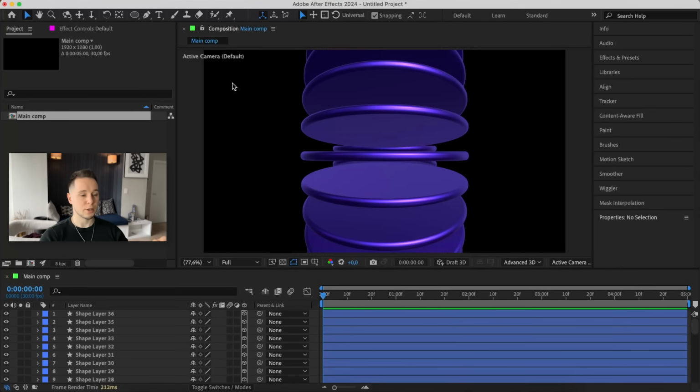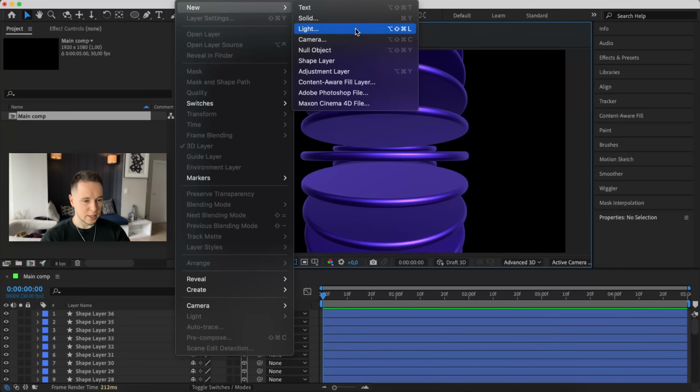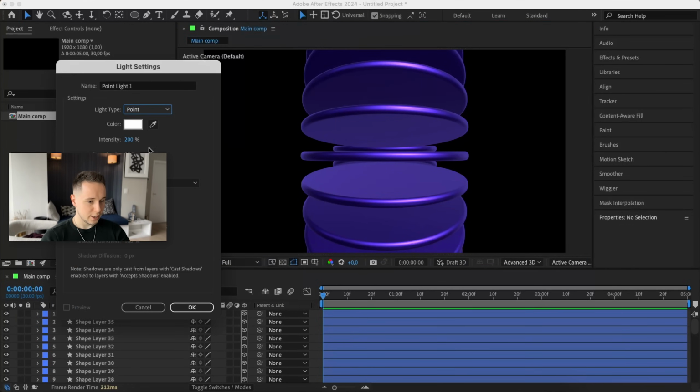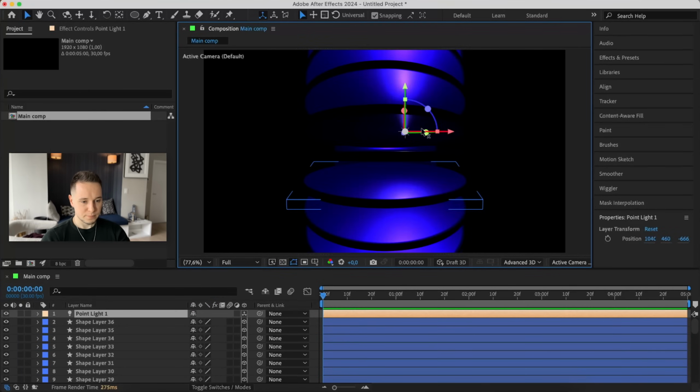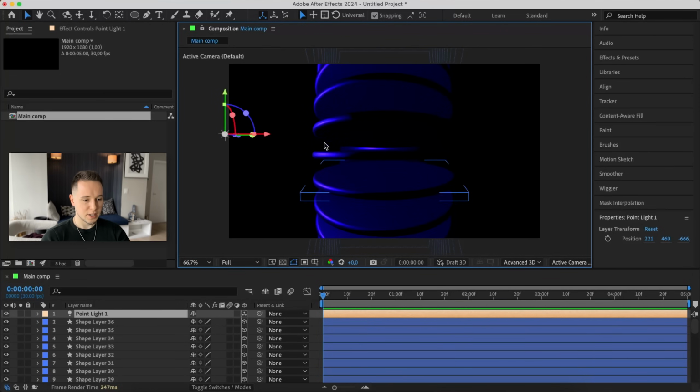Now I'm going to reset the default camera to get back, and now we are going to make it really cool because we are going to play around with lights. So let's go to layer, new, and add our first light. I will select a point light and set the intensity to 100 and press OK. And now I'm going to drag it over here to the left side of the composition. And now you can see we are starting to get these nice reflective edges.